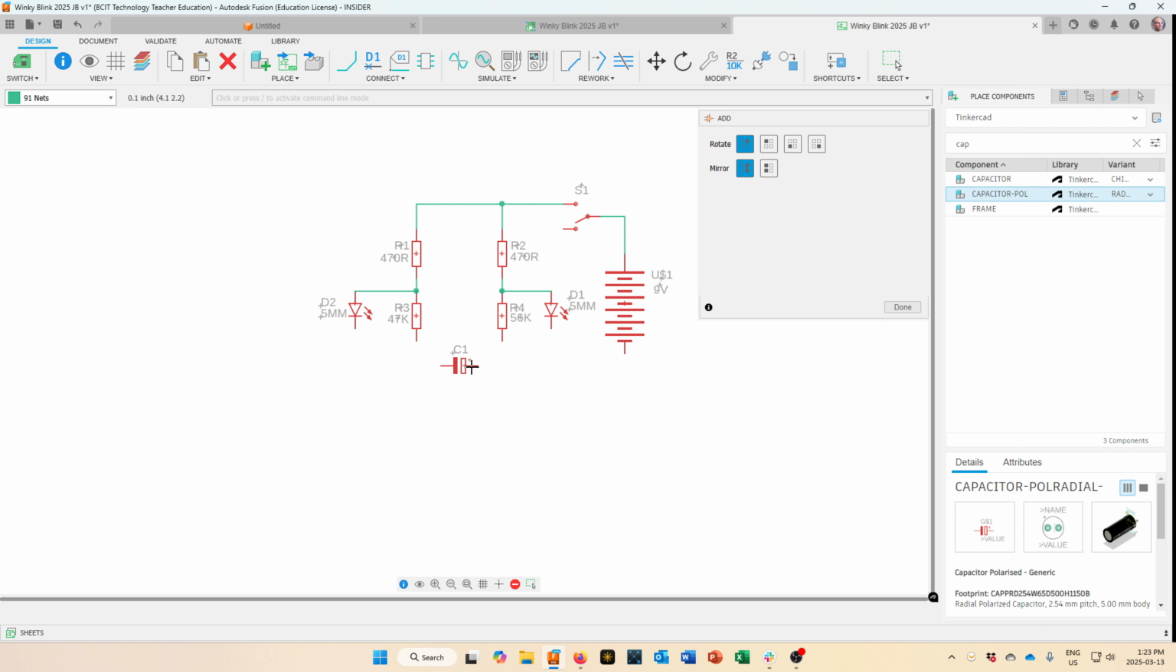Not particularly fond of the schematic symbol of it. I kind of like my classic curved negative side, whereas this one just gives you a black negative side. And remember that these two have to be pointing in opposite directions. So I right clicked twice to rotate this here. So one's pointing out that way, one's pointing out this way. Then I'm going to click done.